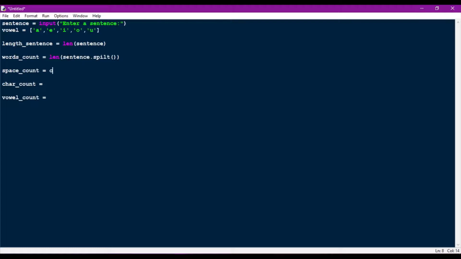Now we are going to find out the spaces. For this we are going to use the count function, and that count function will take a character parameter. We are passing the character parameter as a space and applying it on the sentence variable, which holds the string. It will count all the space characters in the sentence and store the result in the space count variable.